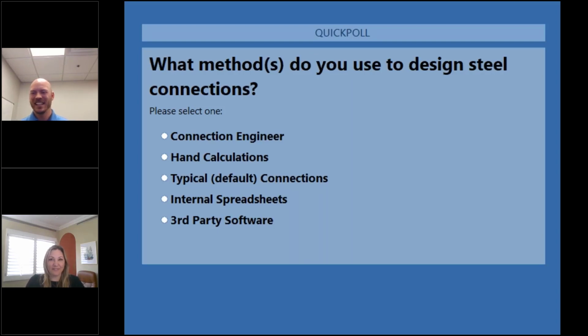Looking at it here, it looks like about half of you that are voting are using an external connection engineer, or I suppose that could be a connection engineer employed by your company as well. A little over a third are seeing typical default connections. 10% are still doing hand calculations.